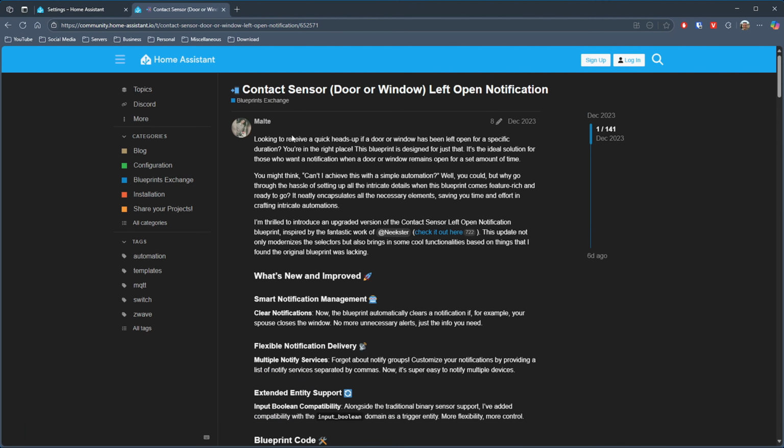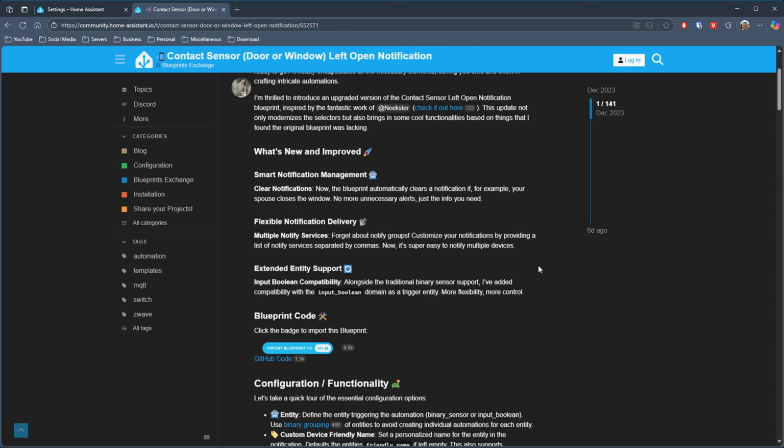Okay, so next on my list is a blueprint called Contact Sensor Left Open Notification by someone called Molt. Now, they openly admit on their blueprint page that you could achieve this just with some simple automations and notifications, and they're not wrong. I have already got some of these kinds of things set up in my Home Assistant configuration.